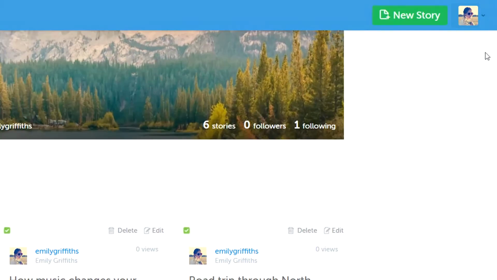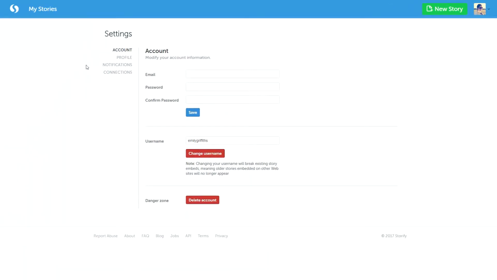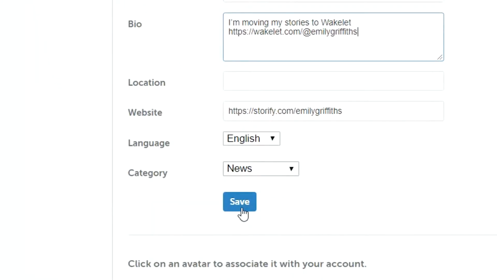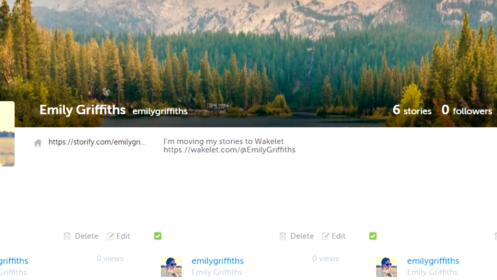After doing this, head to your Storify profile and go to the settings page. Click Profile and paste the copied text into your bio. With this, we can verify that you own the stories that you wish to import. Please wait for around 1 minute while Storify updates its information.